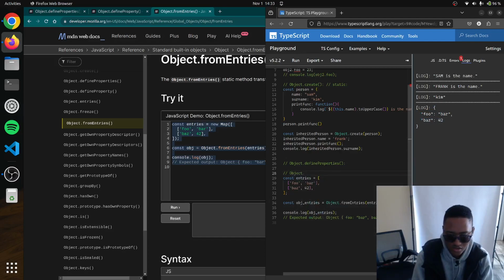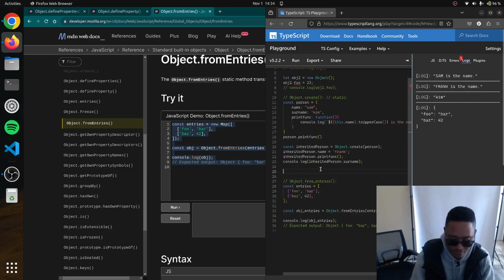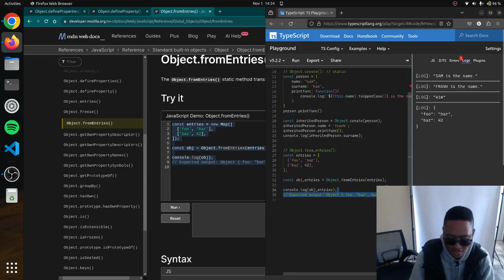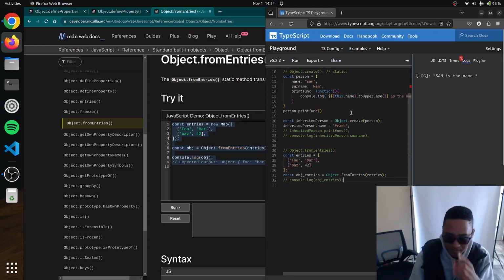So Object dot entries, wait, fromEntries. So that's good, the fact that I can pass in a 2D array and it'll convert it to an object. That is good. Pass in a 2D array and it will return an object for me. Really good. Okay, moving right along.